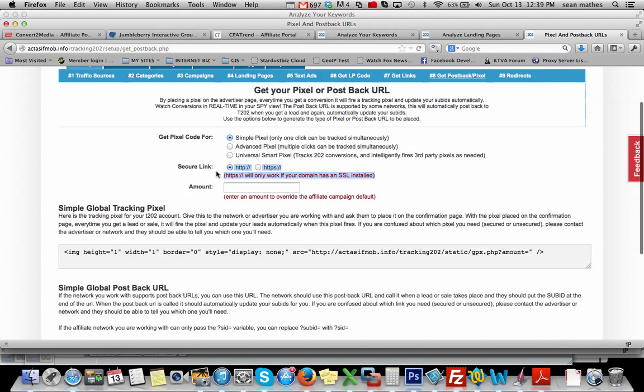This is something to note too. Sometimes networks only will accept a secure socket layer pixel or a postback. So if you don't have SSL installed on your domain, it's not going to work. You won't be able to set it up, that's not going to fire, and you're not going to get the conversion tracking. But most networks don't require an SSL.